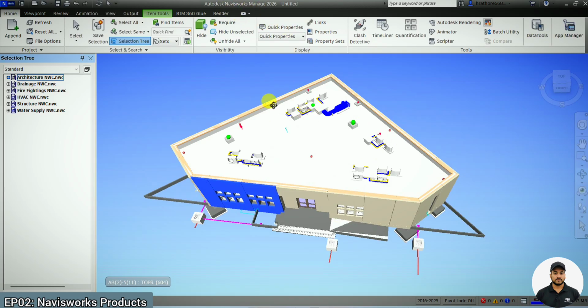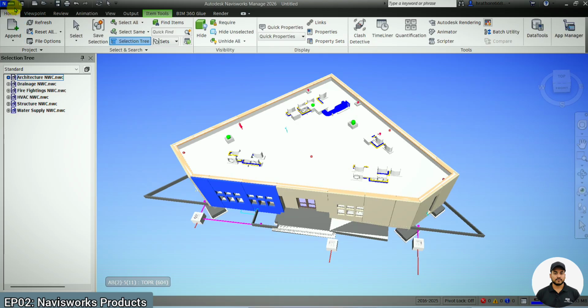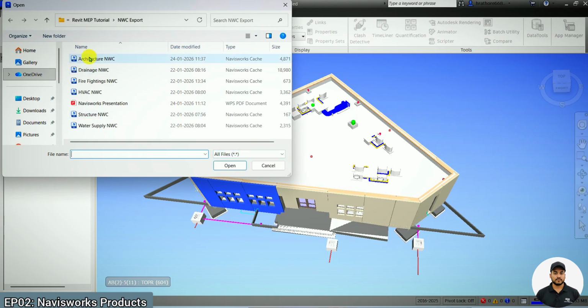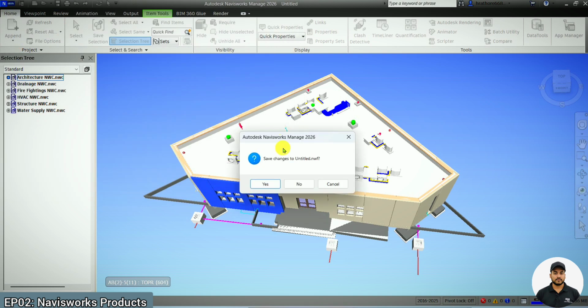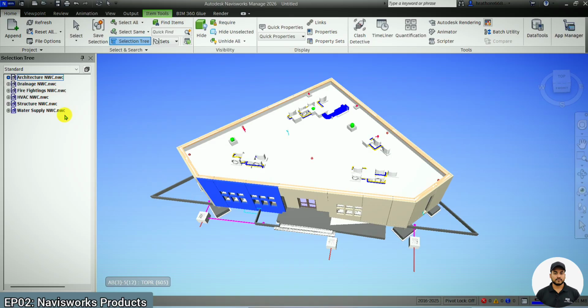Further, if you want to add one more file that you missed, you can simply go to append. Here you have to click on append and choose the next file from here. But if you click on open again, it will open a new Navisworks, and it will ask you to save this as NWF or NWD. So that's the difference if you open one or multiple NWC files in the one Navisworks Manage 2026 or any version interface.